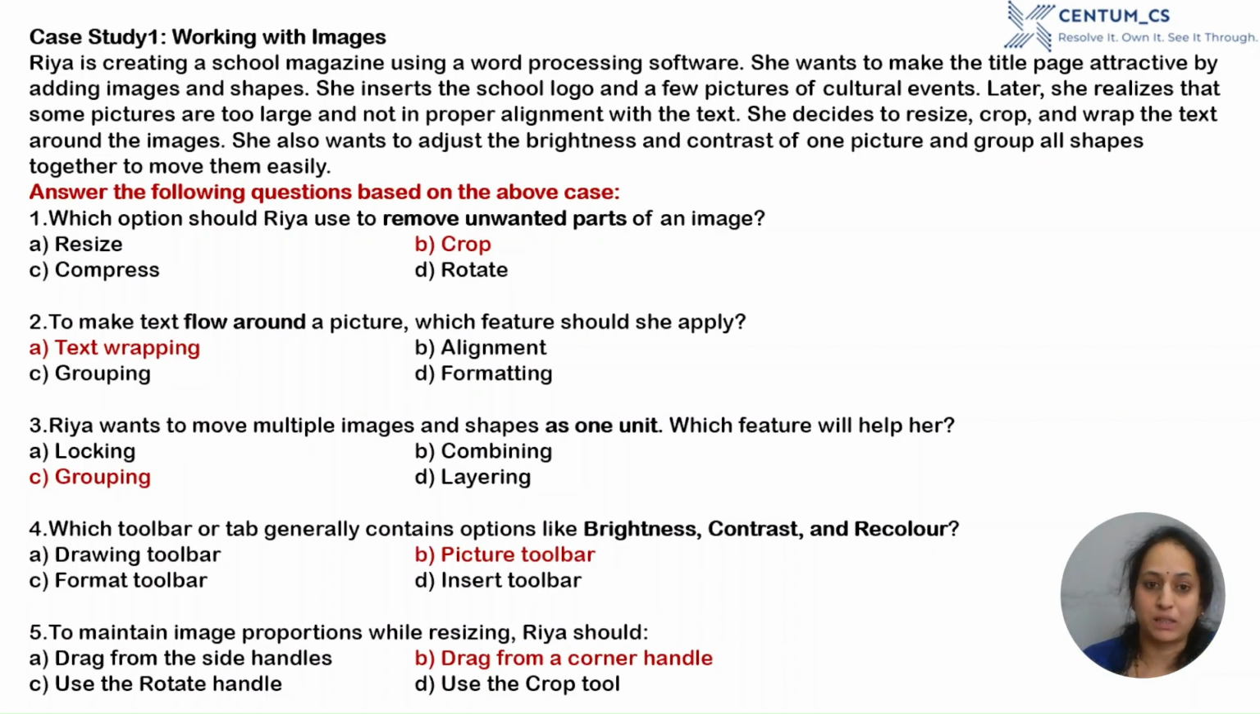Case study 1. Ria is creating a school magazine using word processing software. She wants to make the title page attractive by adding images and shapes. She inserts the school logo and a few pictures of cultural events. Later, she realizes that some pictures are too large and not in proper alignment with the text.